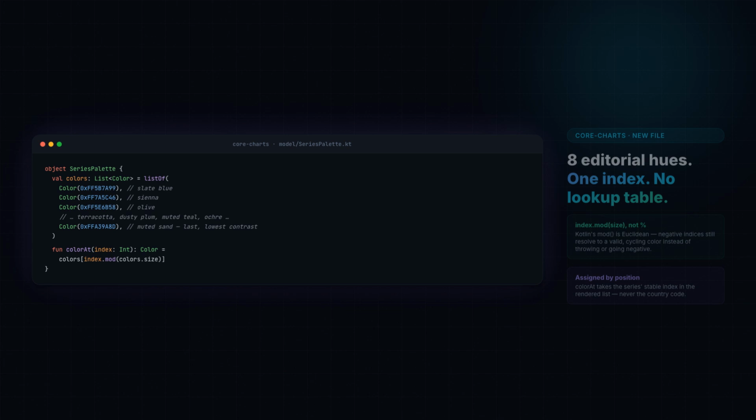The doc comment on this object is explicit about the design rule. Assign colors by the series stable index in the rendered list, never by country code. So any combination of picked countries gets visually distinct colors without a hard-coded mapping anywhere.